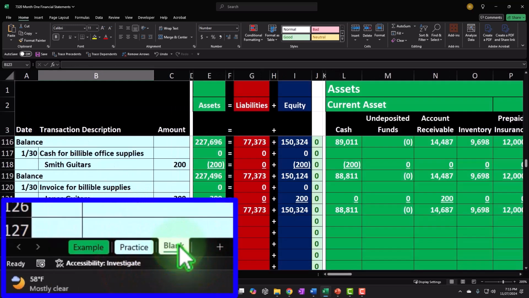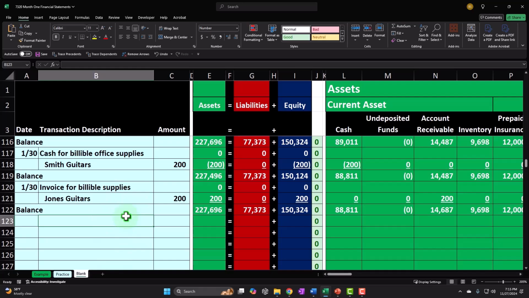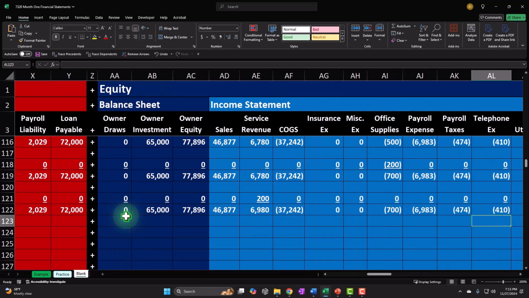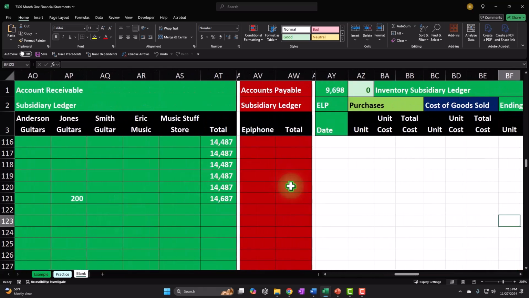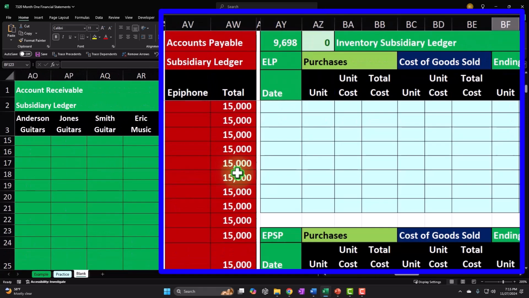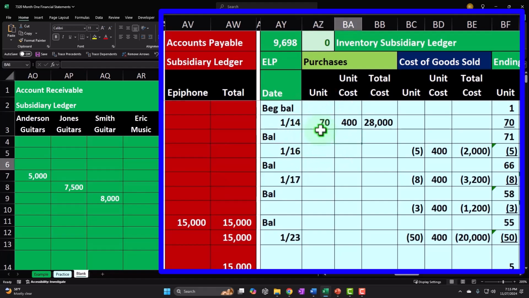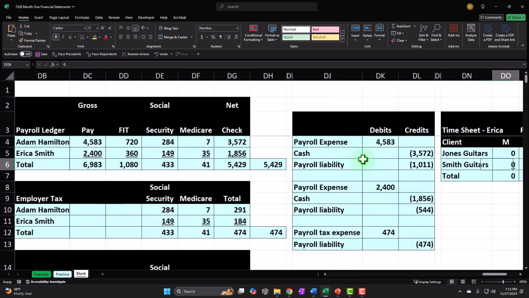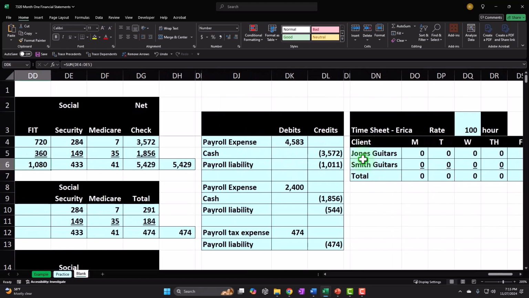All right, let's go to the blank tab over here. We're going to go all the way to the right, and we're going to build our financial statements. Now, we started our financial statements before. I'm going to scroll up to the top, and we're going to go to the right over here. And so way over here, we started our financial statements.